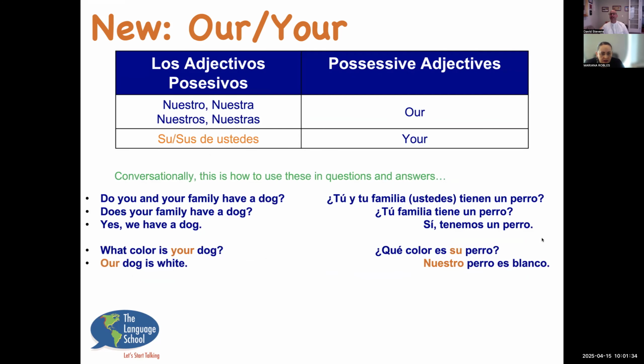All right. Conversationally, our is going to correspond with your. For example, if I'm asking you a question like, do you and your family have a dog, or does your family have a dog? Here you can respond with we. Yes, we have a dog. The next question would be, what color is your dog? Pero ahora, como estoy preguntando por ti y tu familia, aquí vas a contestar con nuestro perro. ¿Me entiendes? Our dog is white.